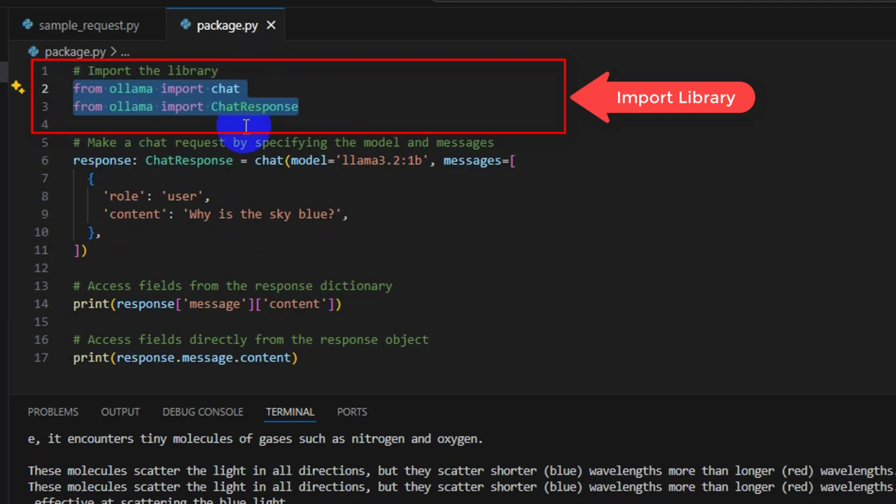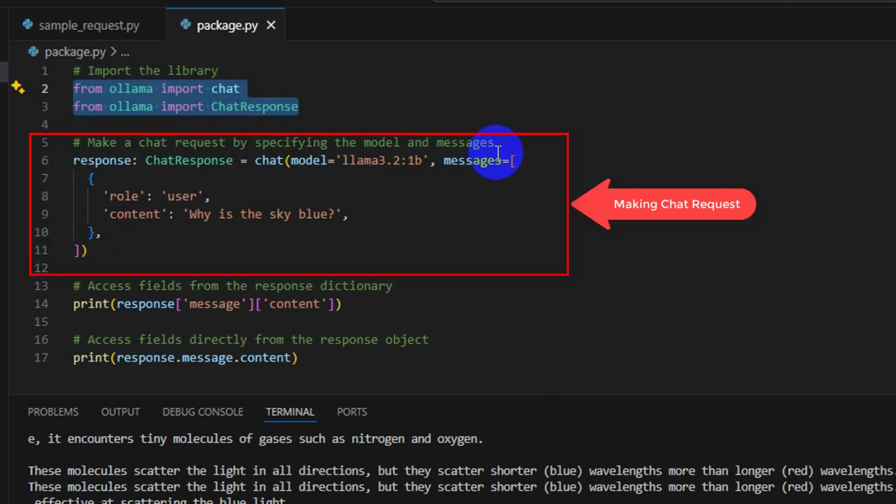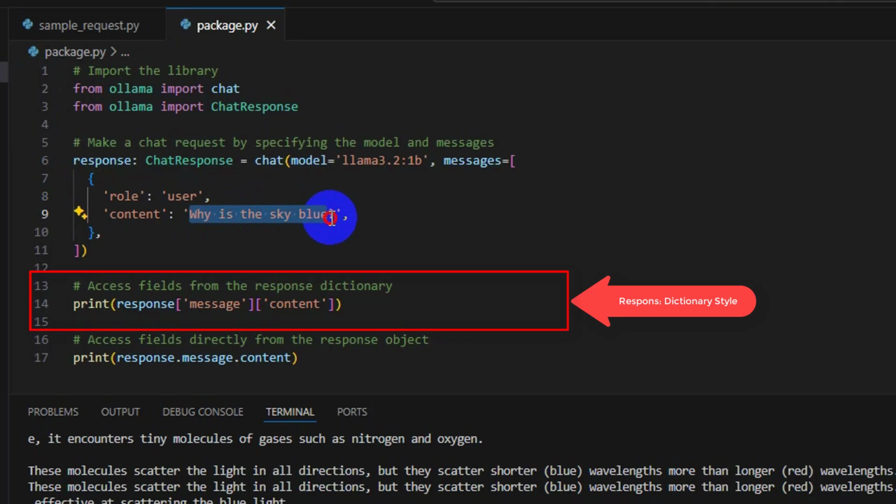Importing. You will start by importing the chat function and ChatResponse class from the Ollama Python package. Making a chat request. Here, you call the chat function, specify the model llama3.2:1b, and pass in a conversation history as a list of messages. In this case, the user asks, "Why is the sky blue?"